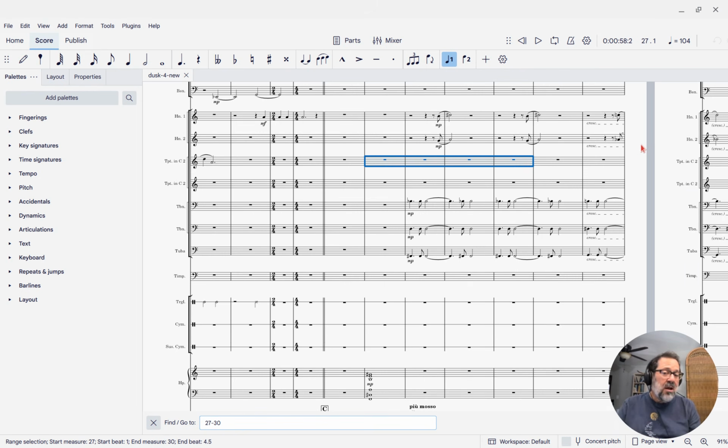So it's a convenient way to select a range of measures if you happen to know what they are. Again, it was kind of a request for blind musicians to make it easier to make these kinds of selections and keep track of where you are, but it's something really anyone can take advantage of in the right circumstances. So there you have it, improvements to the find command.